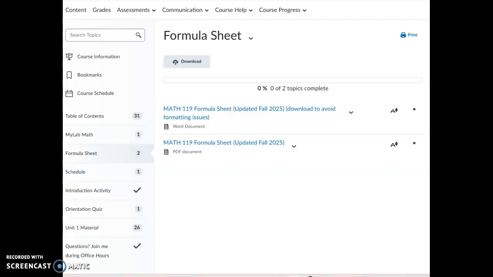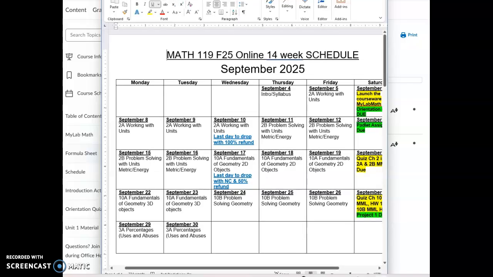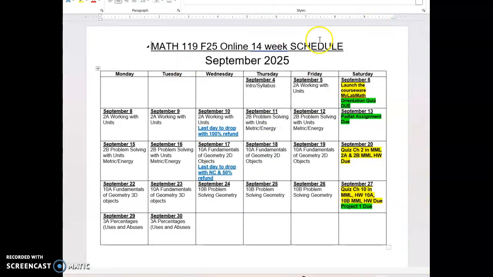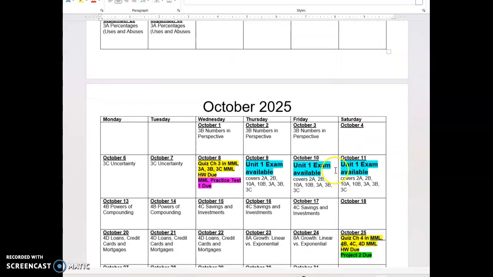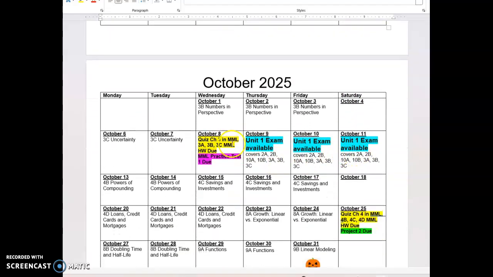The schedule is the schedule. Like I said, I have a Word document so that you can print this out and keep it by where you're working on your material so that you can see what is due. If you scroll down, you can see when our exams are, and you'll see when things are due in the MyLab Math, homework-wise.